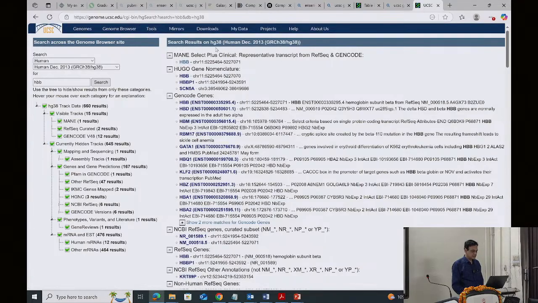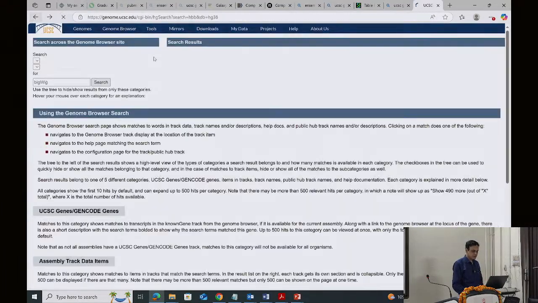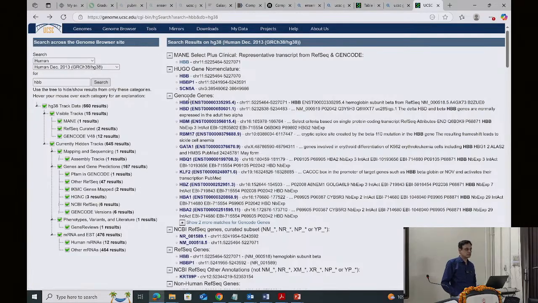So search results on hg38. You are not getting this. Oh, I don't know. Can you, what is that called, search history. Can you delete that, the cache? Just delete that from memory and then click on HBB here. So first you have to get to this. I don't know why you are not able to. So once you get this, then you should be able to.